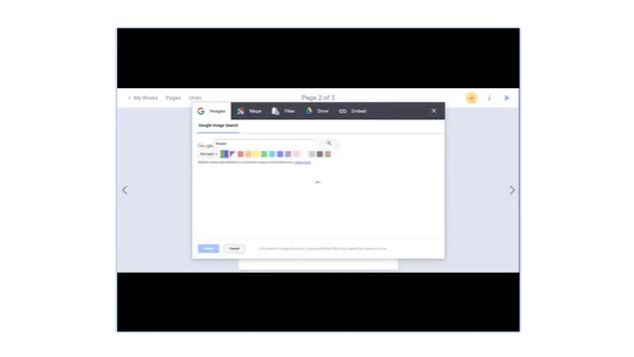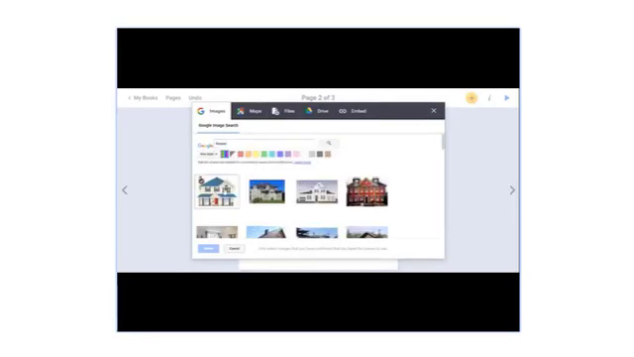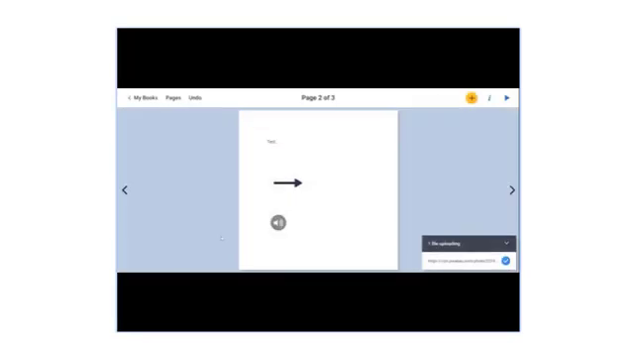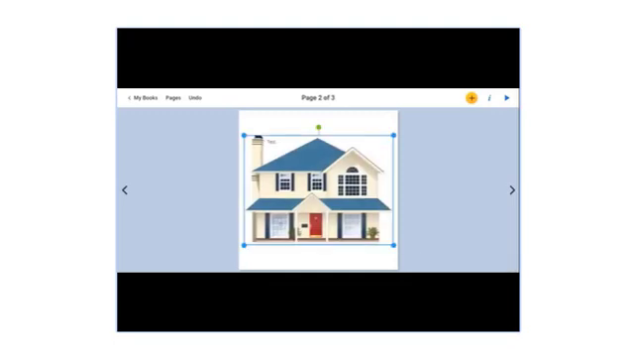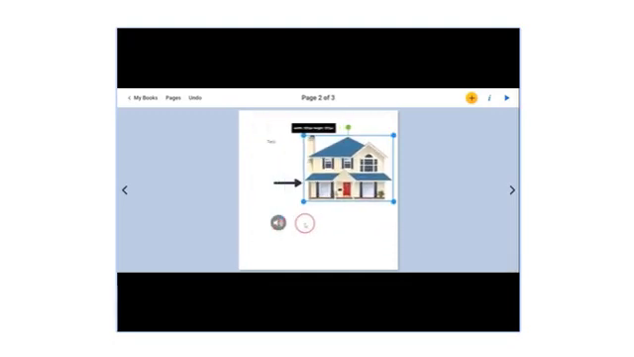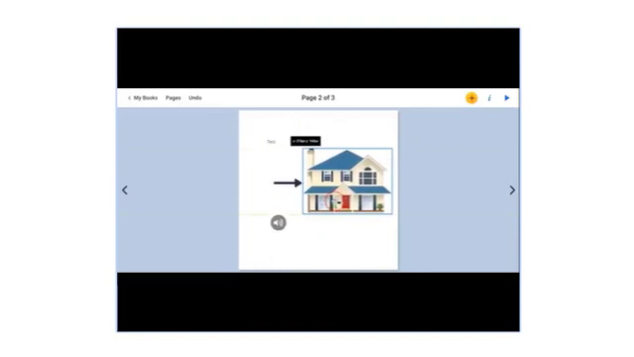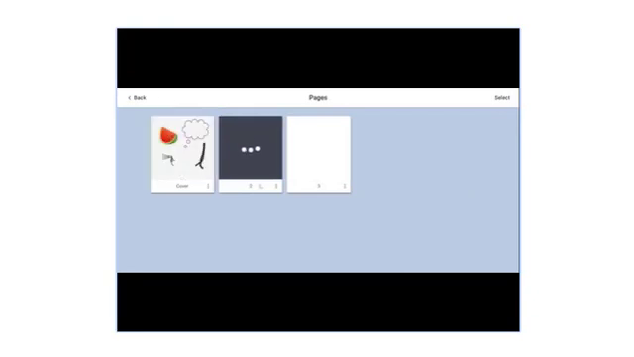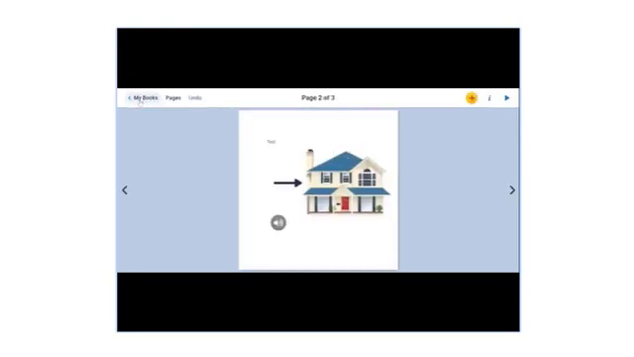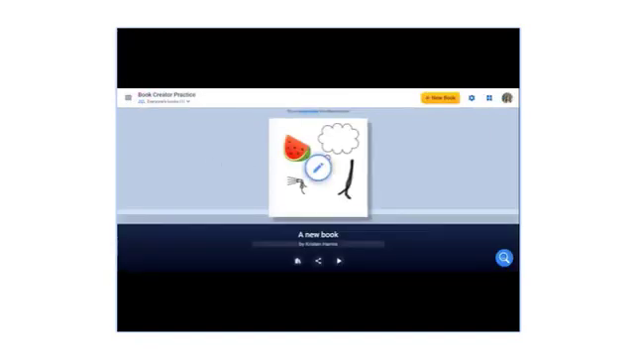Students can import any files. They could also do a Google image search and import that into their book. Again, they can adjust the size. Students can also see all of their pages as a whole to see how their book is turning out. They can share their book.